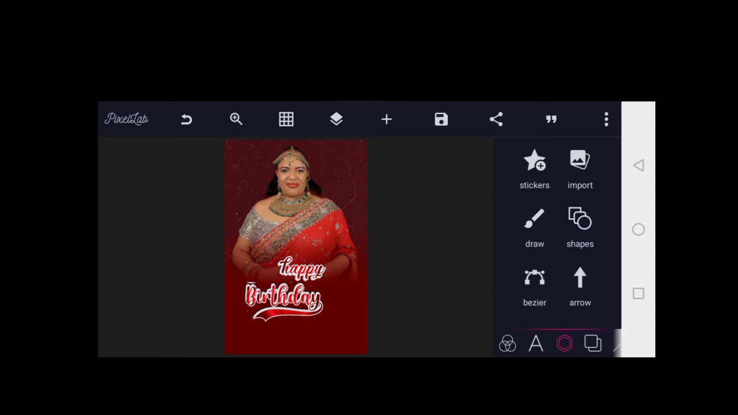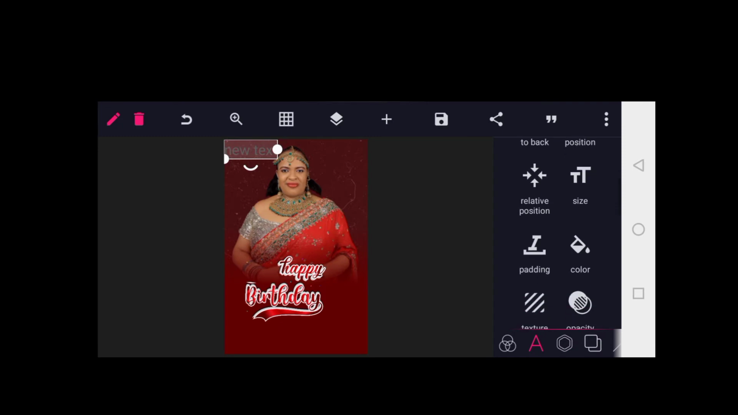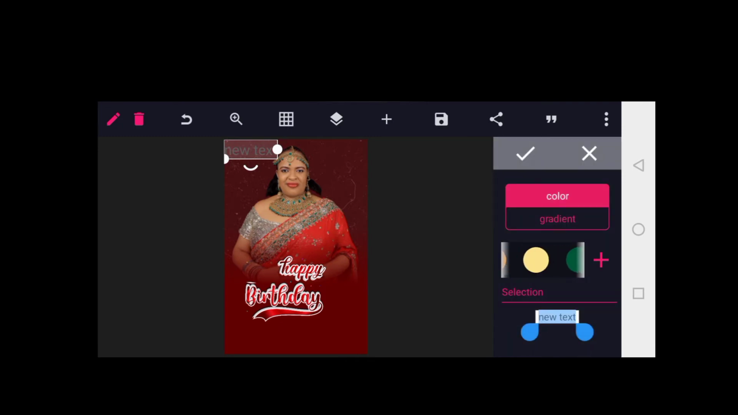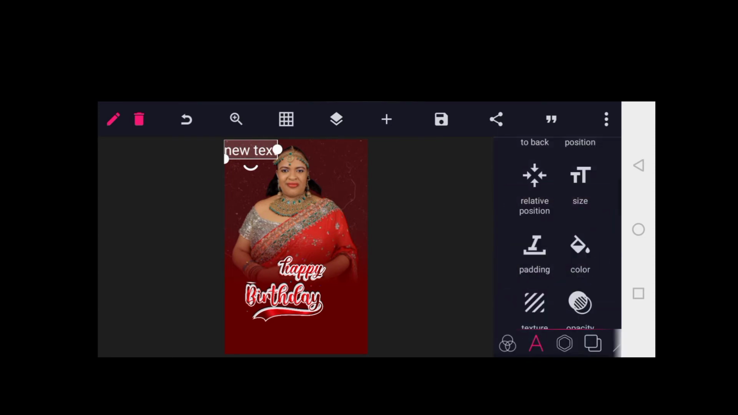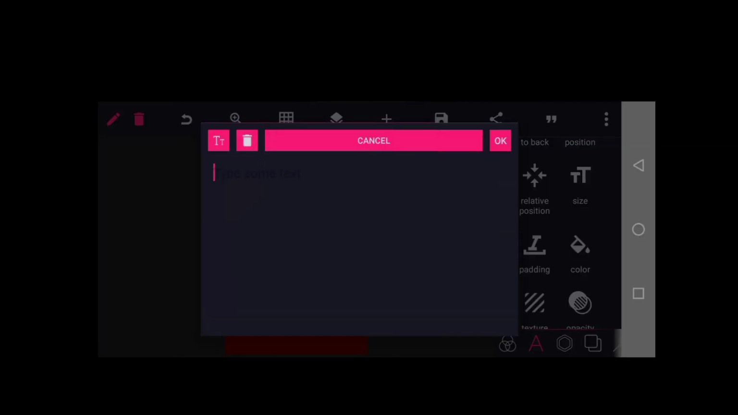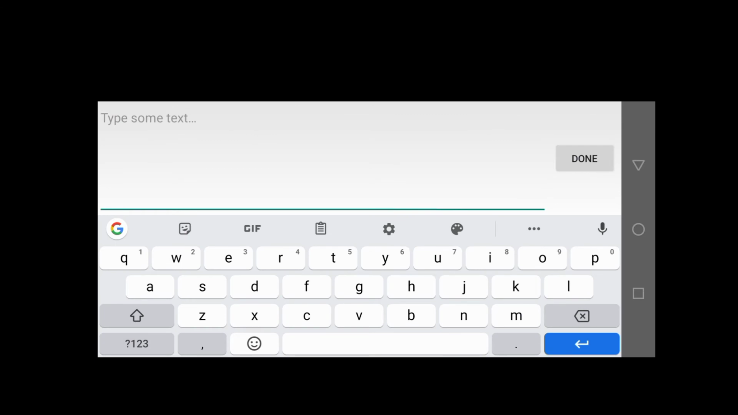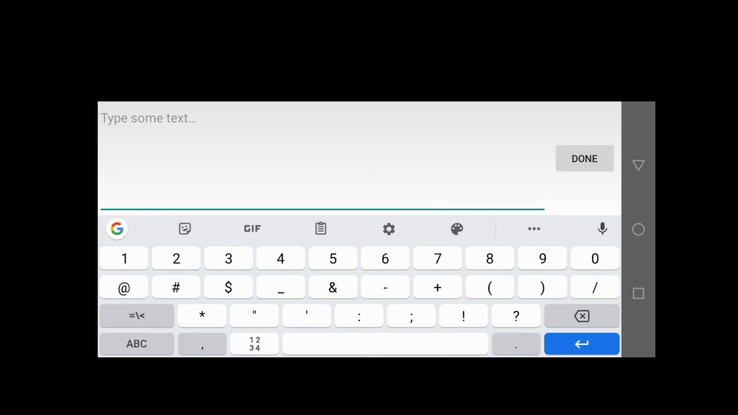The next is to add a dotted text. You can change the color to white and tick good. Now you double click on it, delete it and type dot. Put a dotted line.